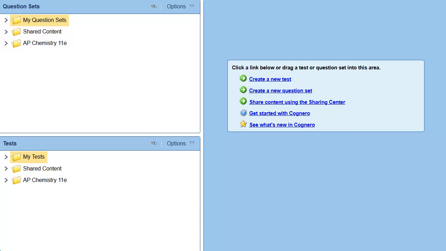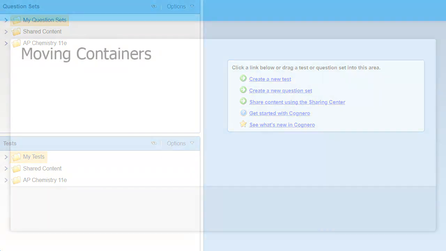A quick note before we start: the test generator move and copy functions are only available to instructors. Publishers move products through the Content Manager.